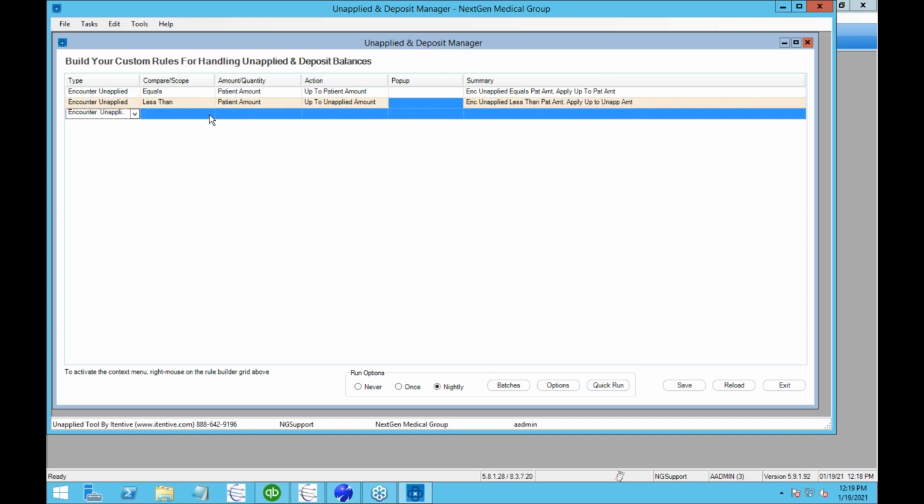Now, in the case of it being greater than the patient amount, that has a couple different options, because if the unapplied amount is greater than the patient amount due, your two choices are to apply it up to the patient amount due, leaving some money sitting out there and unapplied, or you could go ahead and over apply it against the patient amount and end up with a credit on that unapplied. And then you might use a refund manager to refund that credit out.